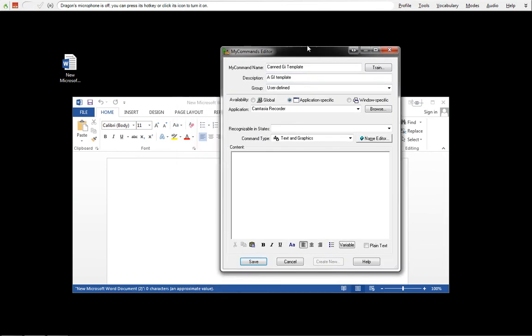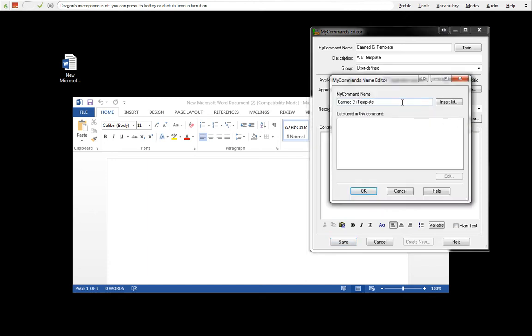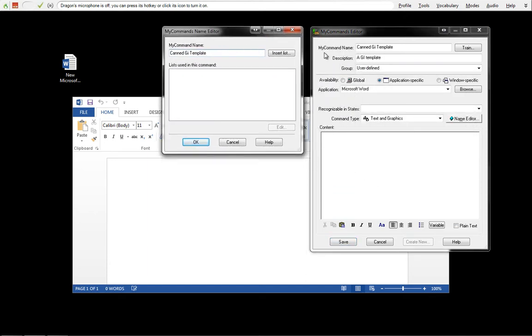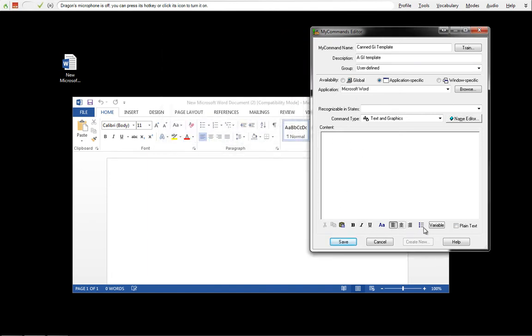And then when we go back into here, we'll go to the application specific. Application is going to be Microsoft Word. Recognizable states we don't need to worry about. Text and graphics is the type of command we're going to make. Our name editor is going to say the same thing as my command name up here and here, which is just what we're saying to call the command. Down here is the content. We're not going to style this at all. We're going to let Word style it by default, so we're going to use plain text.